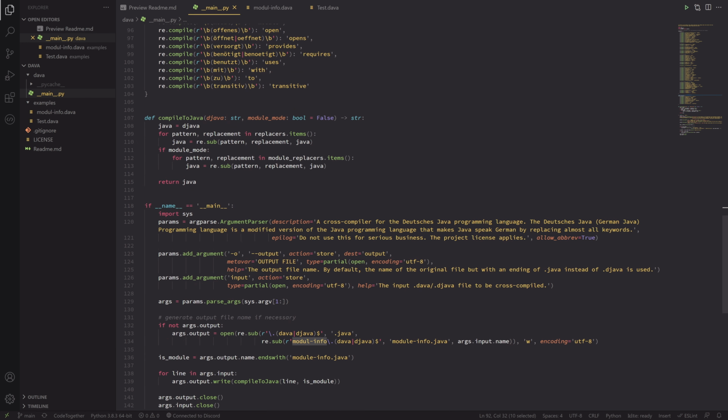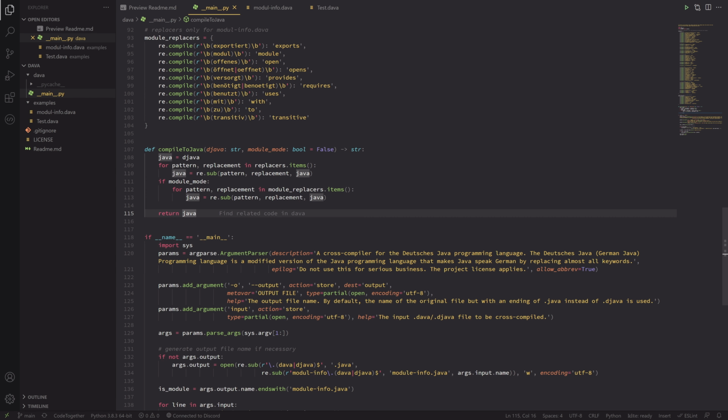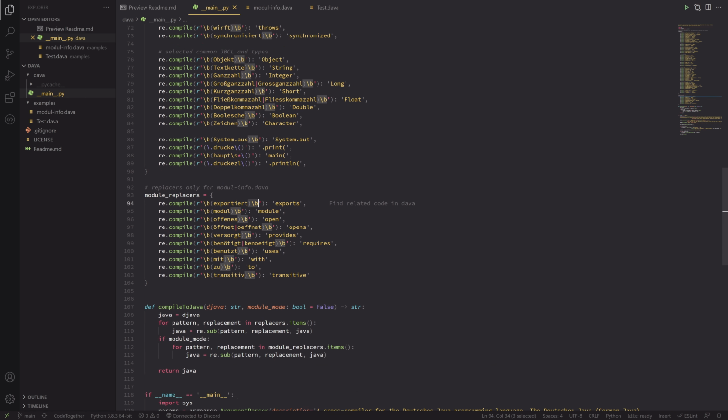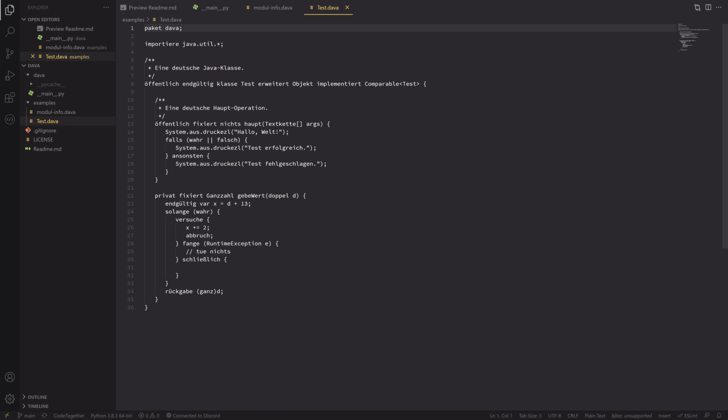So if we now look at the actual code, it's not a lot. This is just argument parsing, and up here we have the actual stuff which is replacing these patterns with their equivalent, just with a substitution or with a regular expression substitution. So for example, keywords, of course, they have to be at word boundaries, so we're dealing with that. We have some additional matching here with these weird ones. So let's look at an example.